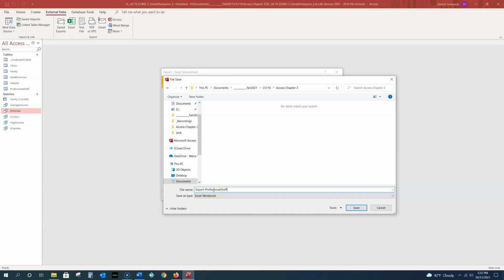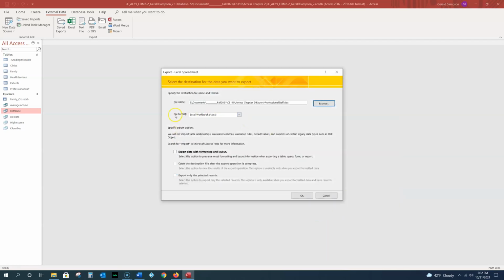As the name. Note that this is the default name. Okay. So file format, export data with formatting and layout. So Excel without formatting or layout to the same folder. Export the table as an Excel file without formatting. So I don't need to check that.